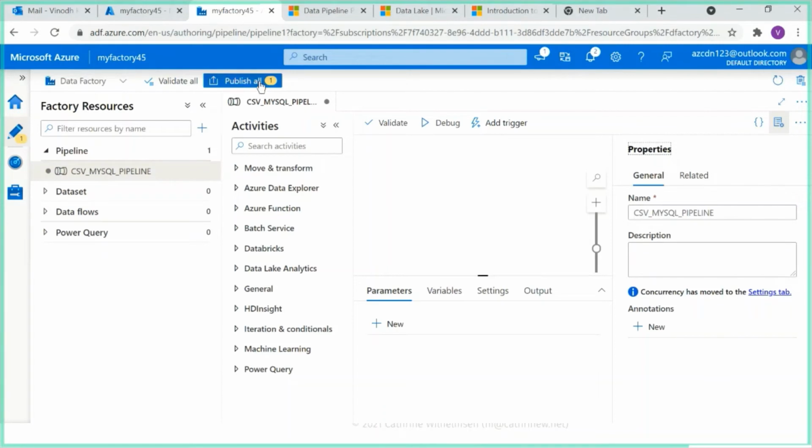Until you publish it, until your activity is published, you could see there might be a dot symbol. That means things are not finalized yet, not published yet. So finally, after doing everything, you need to publish it. Okay. So as of now, we just created a pipeline. Is that fine? Is that sufficient?